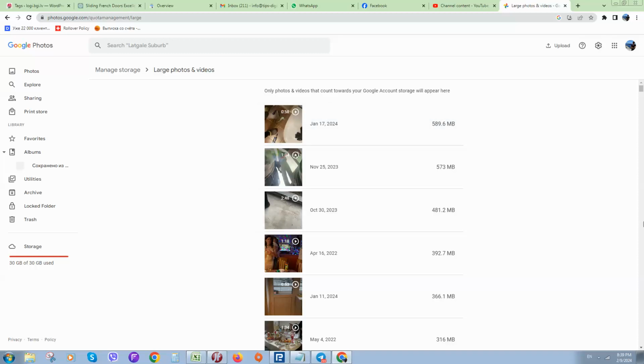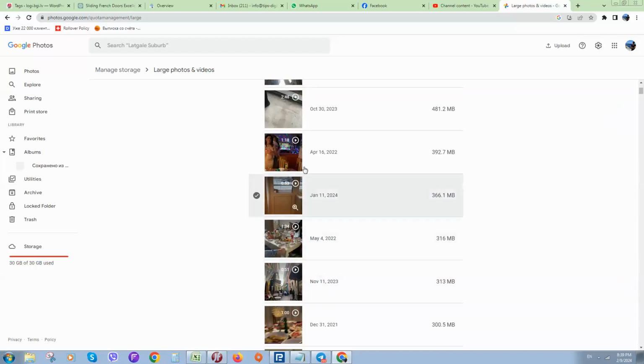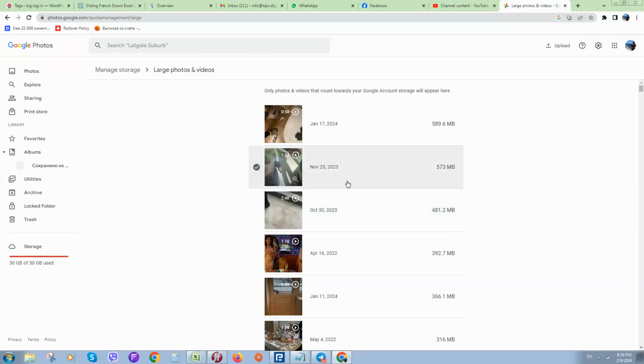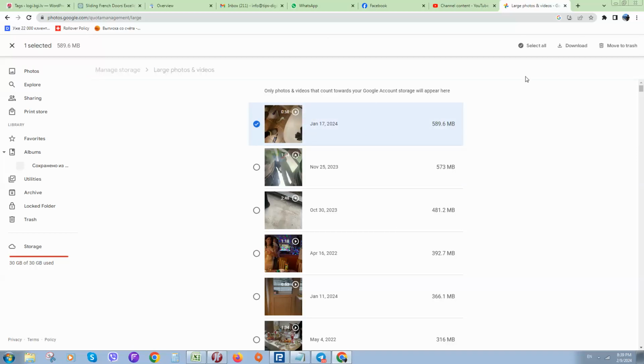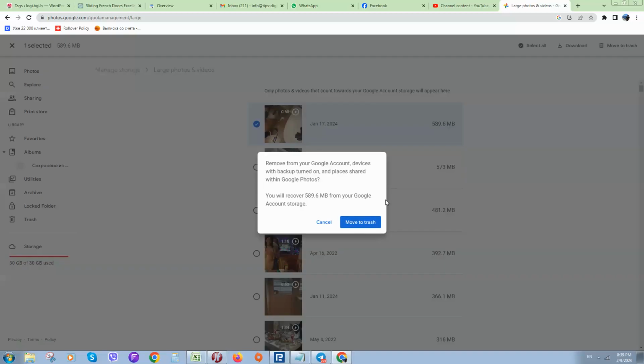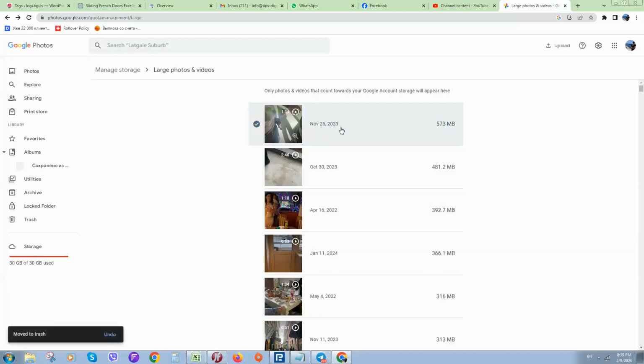Before deleting, you can check it all, because maybe some videos or photos, for example family ones, you do not want to delete. So you can sort one by one, and if you do not like something, for example I do not like this one, I select it and click move to trash. So done, and now I can see that storage is a little bit more, about 50 megabytes.